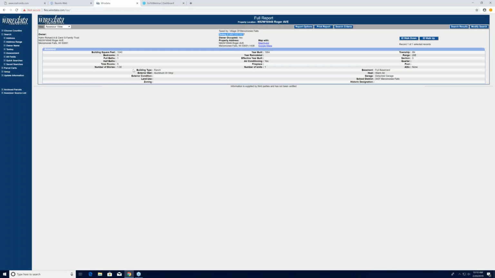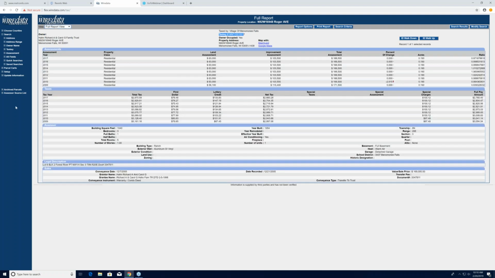So this is the assessor's view. What I want to look at is the full report view. So you see this little menu right here that's showing you the information that you're looking at, which is the assessor's view. You can click that and you can select the full report view. So this shows you everything that that municipality made available to us for us to put into our WireData site.